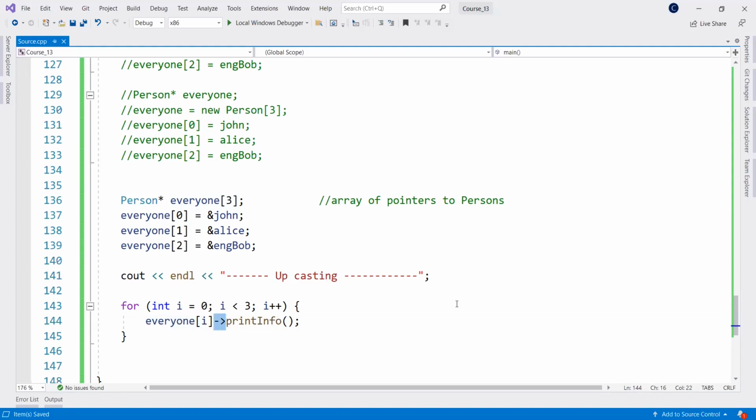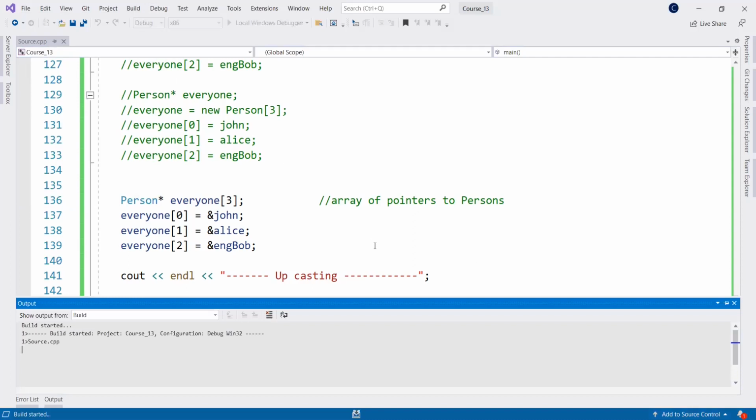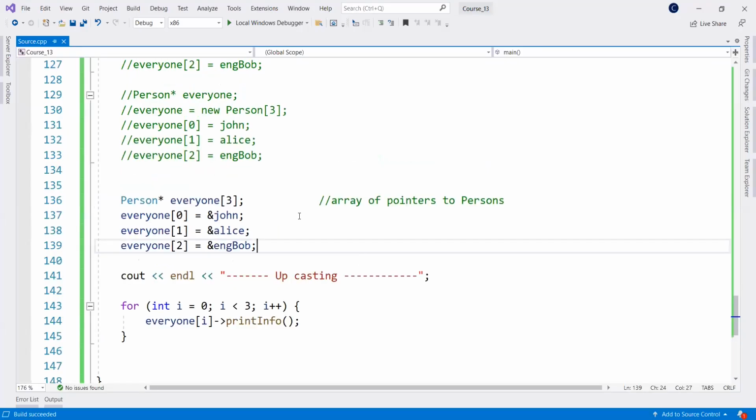Okay. So if we run this, let's see what will happen. Start without debugging. At least it didn't crash, but we have the same output. Again, we are disappointed. So let's see why it's not working now.